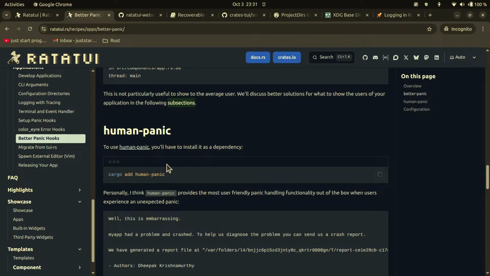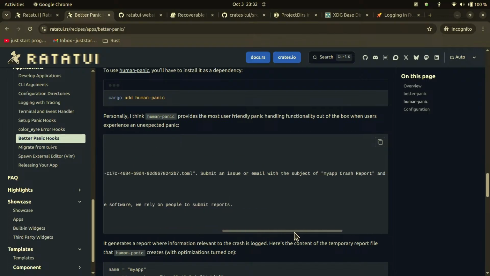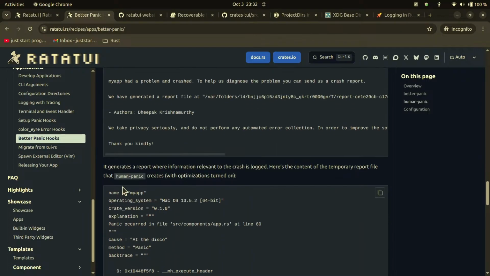Oh, there's another crate, Human Panic. Yeah, you'll have to install it as a dependency. Personally, I think Human Panic provides the most user-friendly panic handling functionality out of the box when users experience an unexpected panic. It generates a report where information relevant to the crash is logged. Here's the content of the temporary report file that Human Panic creates.